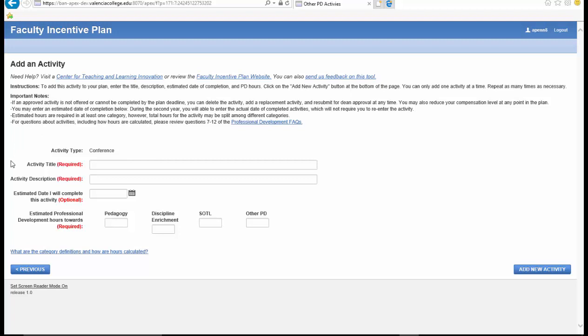The first required bit of information is the activity title, so I can enter the title of the conference here. So then I have to describe this conference. So why was this conference relevant to my PD plan?